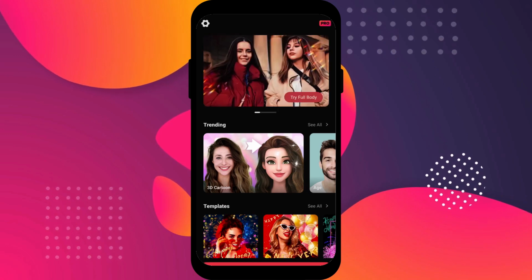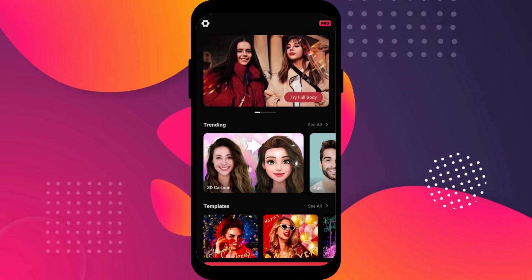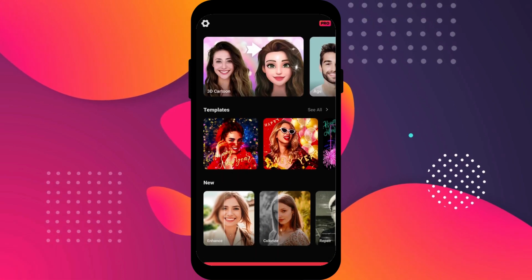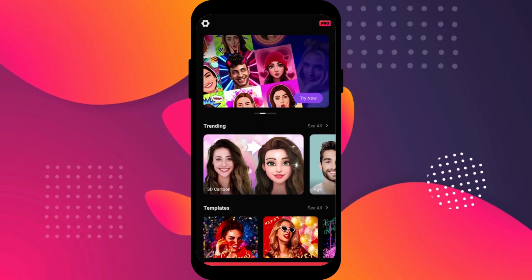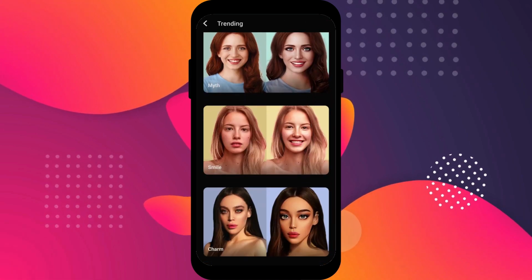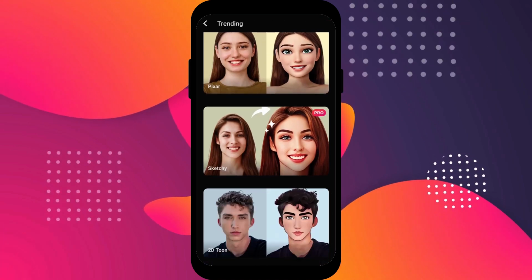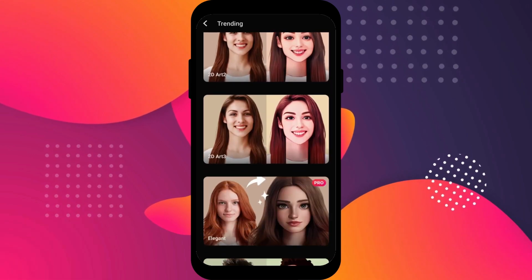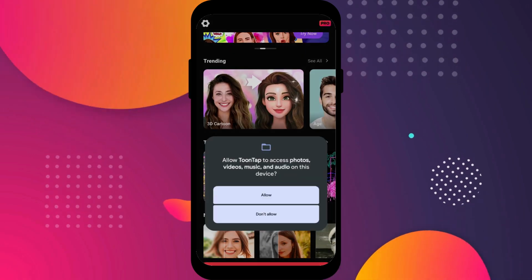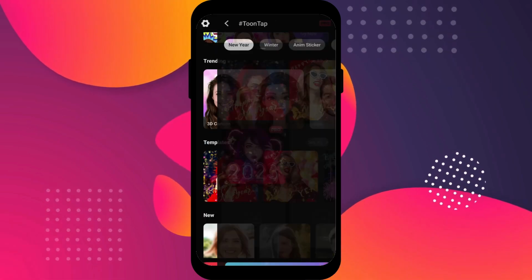ToonTap is a fun and user-friendly photo editing app that allows users to transform their photos into cartoon-style images using a variety of filters and effects. The app offers features such as the ability to adjust the intensity of the cartoon effect, add text and stickers to images, and apply various filters and effects to change the appearance of the photo.